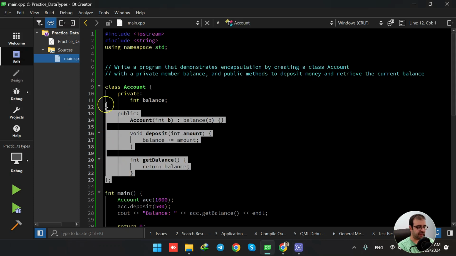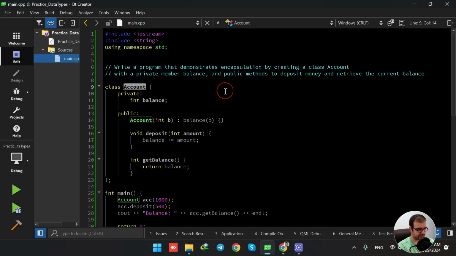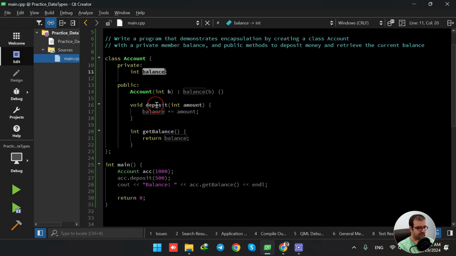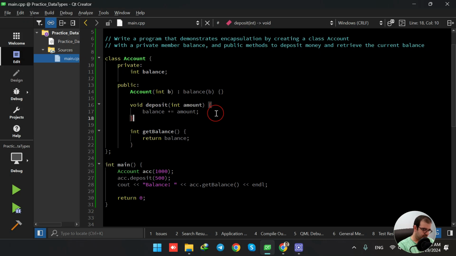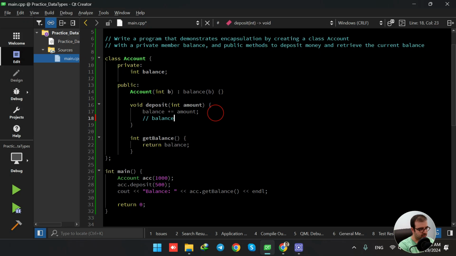To do that, we have a class declaration called account as requested. It has a private member called balance, and in the public part it has a constructor that is going to initialize a value for the balance, and then we have a void function called deposit, and it is going to add whatever is passed as an argument to the balance. So basically this is written like this: balance plus amount.